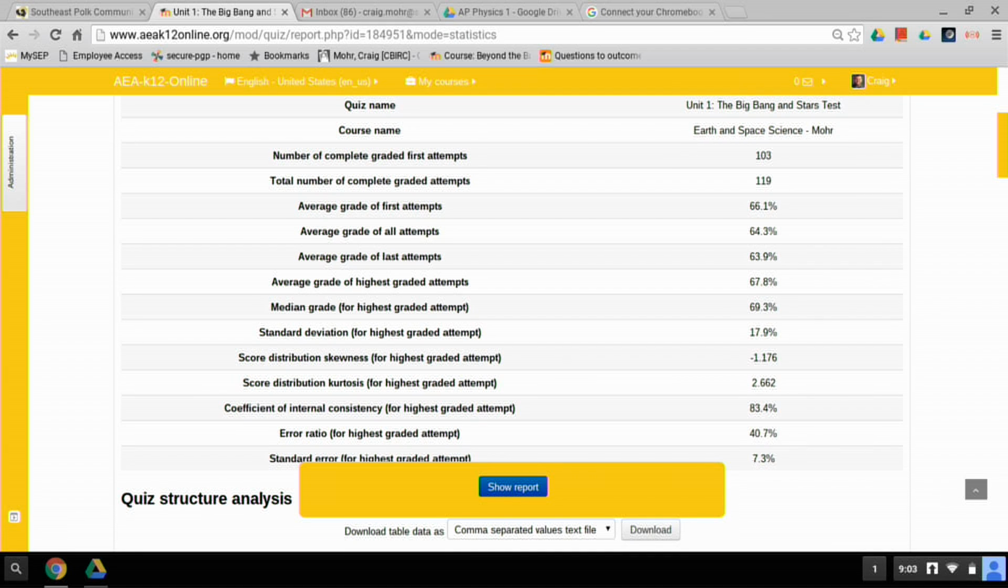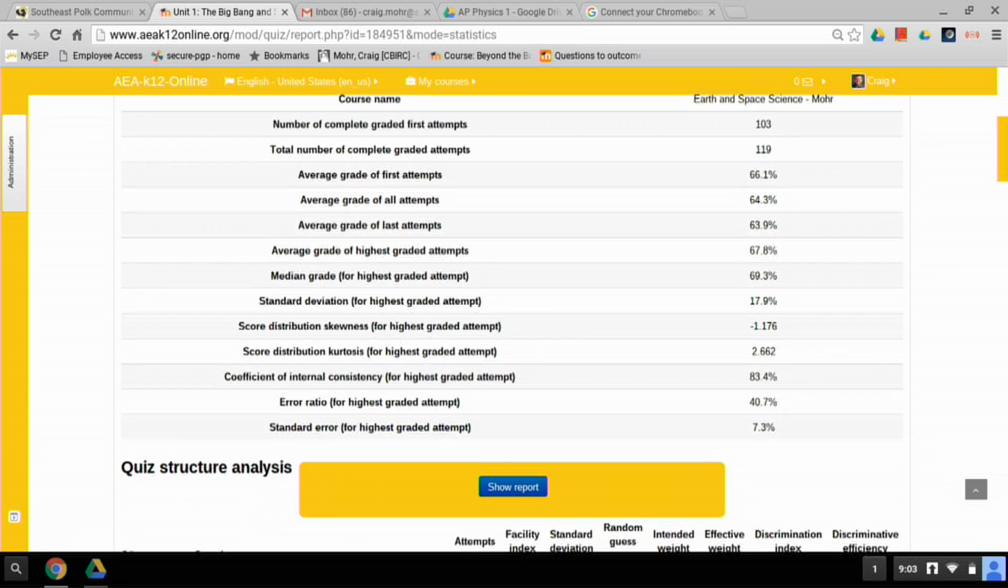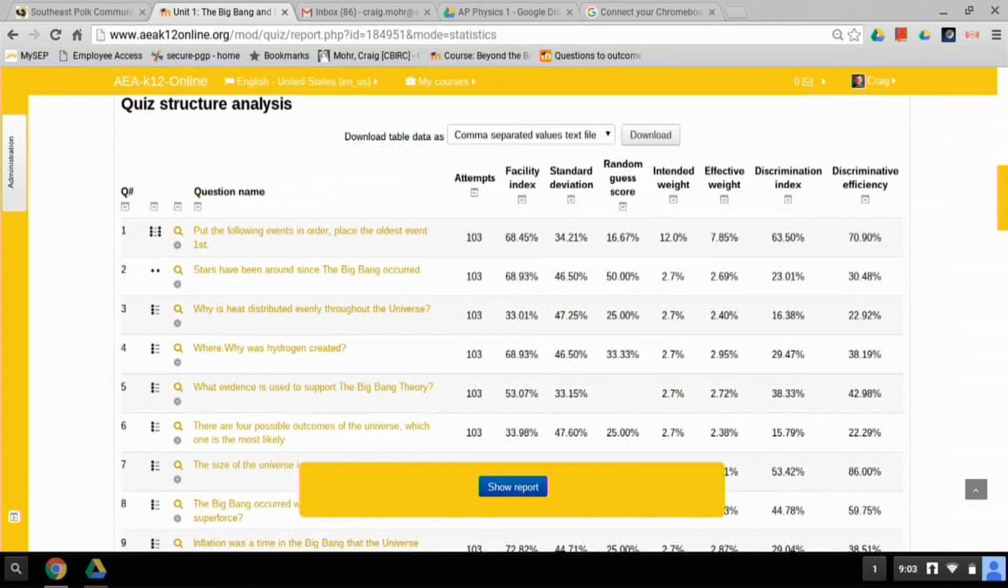When I give a test, these are some basic statistics about the test. Personally, I don't look at this screen too much. I'll show you what we do look at though. Kurtosis is another one. I've read a little bit about it. I don't know what it means. But again, just some things in education data analysis. What I look at is down here.